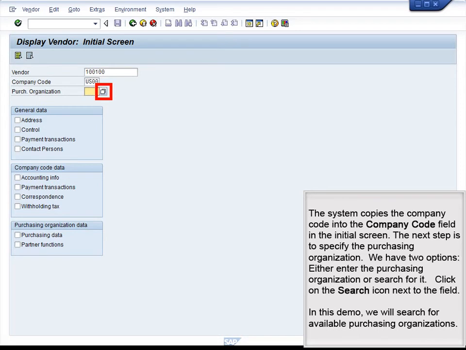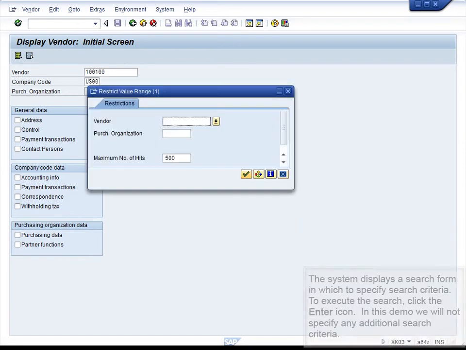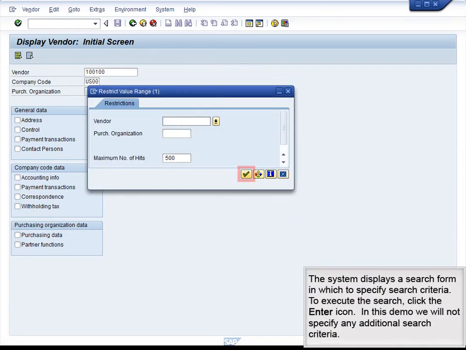We have two options. Either enter the purchasing organization or search for it. Click on the search icon next to the field. In this demo, we will search for available purchasing organizations. The system displays a search form in which to specify search criteria. To execute the search, click Enter. In this demo, we will not specify any additional search criteria.